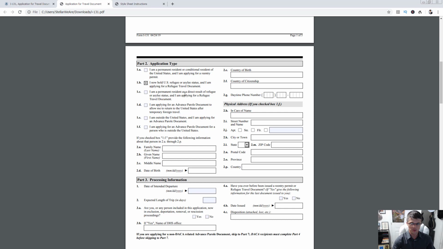Also, you can select that you are a permanent resident as a direct result of refugee or asylee status if you do have your green card already. Then there's I'm applying for an advance parole to allow me to return to the United States after temporary foreign travel, or I'm outside the United States and I'm applying for an advance parole document, or I'm applying for an advance parole document for a person who is outside the United States. So you can apply on behalf of somebody. If you check that box, provide the following information about the person in 2A through 2P. You only need to fill that in if you selected this.